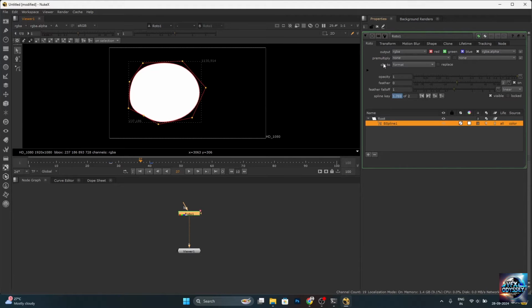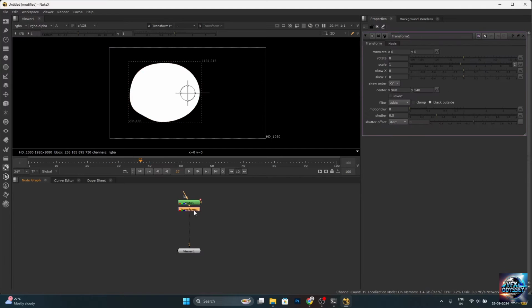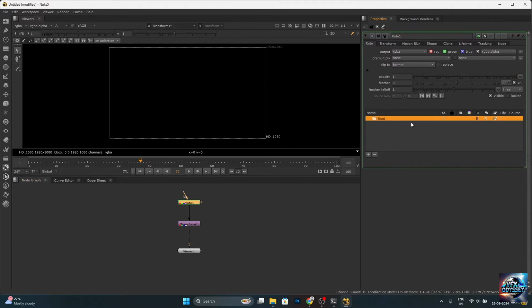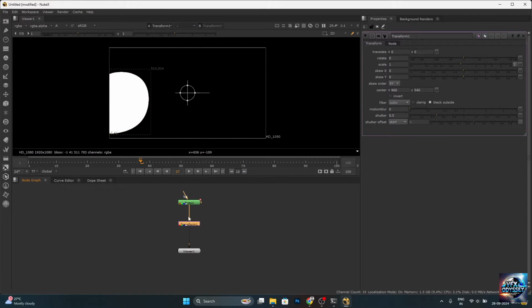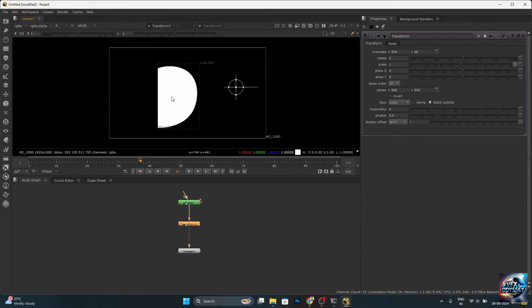The next option is clip to, which is just, if you add a transform node here, oh wait, first I have to delete this. If you create a shape outside this format and if you transform it, you can see my shape is clipped to the format.